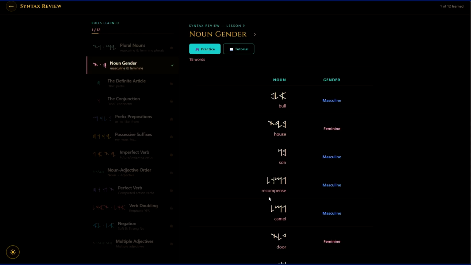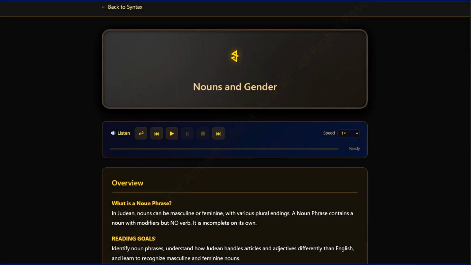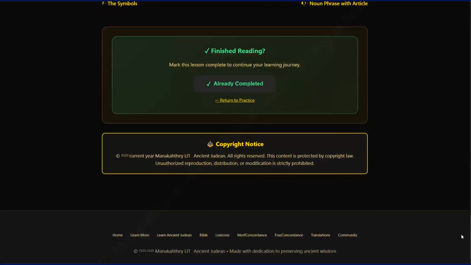And now you are at the syntax review location. You can always come here and you can always go back to that tutorial by clicking tutorial. If you click tutorial, you'll get back to the lesson, all the lessons. Even though you already pressed mark complete, you could press this to get back, and it will redirect you to this page.